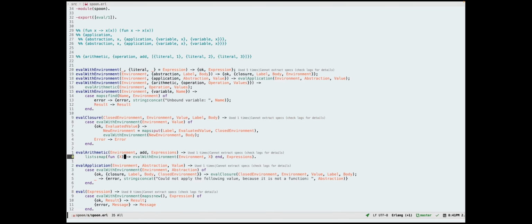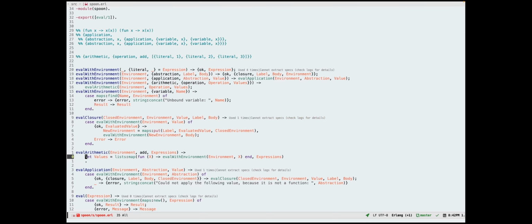Wait, can you repeat that? Yeah, so we have a list of expressions, okay? Let's suppose that we have 3 in the example on the top. Let's suppose that the middle one has a problem. The middle one got an error. Okay, yeah, that's not a map.